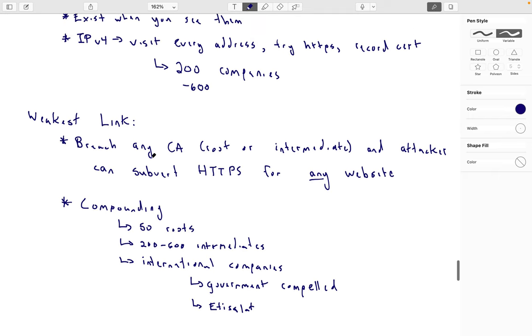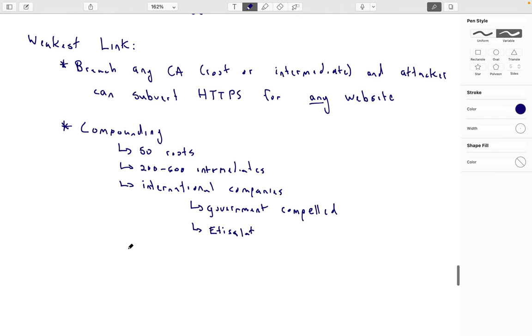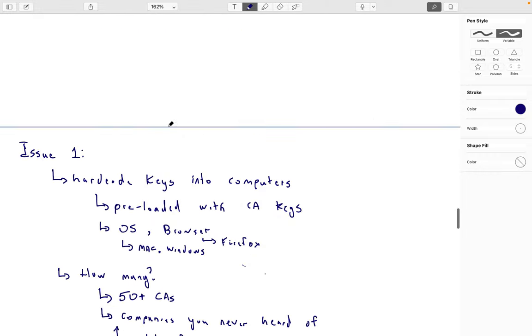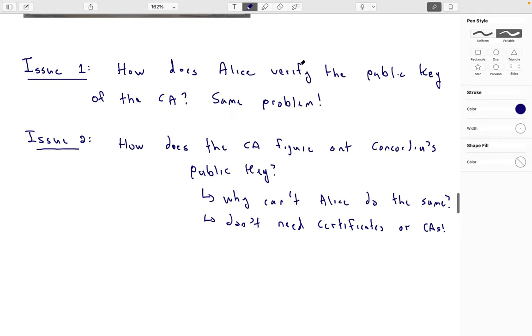So you basically have a lot of targets. You can target them technically by trying to breach them, or you can use warrants or whatever you want. Okay, so that answers the first question: how does Alice verify the public key of the CA? Well, the answer is it comes hard-coded, or it chains back to something that's hard-coded in their computer.